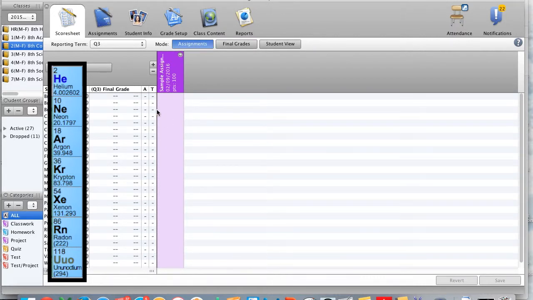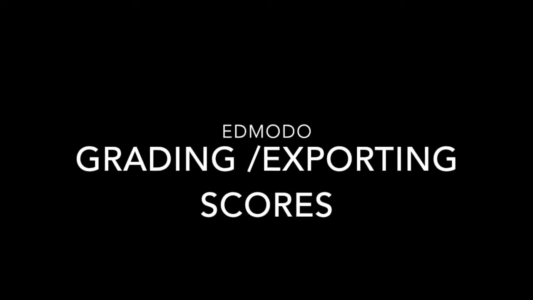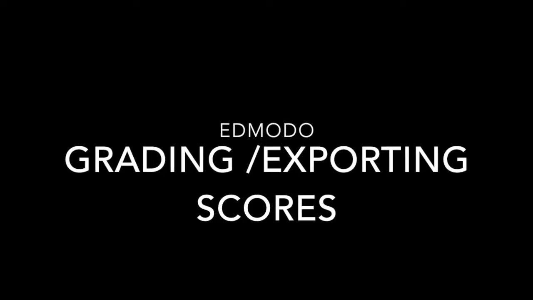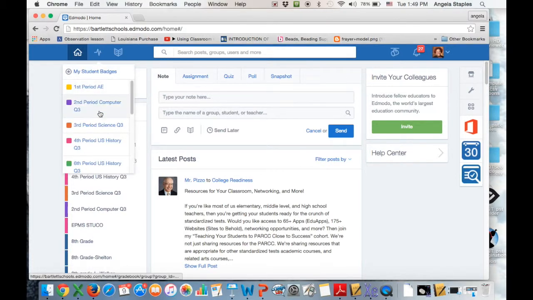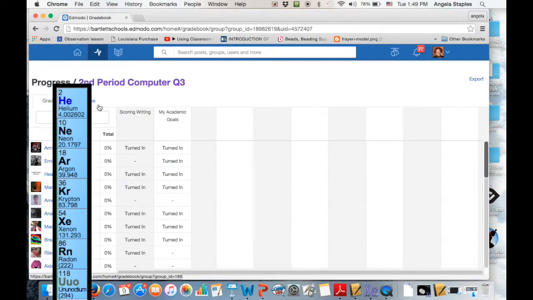So the next thing you'll do is go to the program where you're going to import your grades. All right, so the next thing I'm going to show you guys is how Edmodo has basically made some upgrades to the way that you grade in their program. So I'm going to use one of my classes, like I said, that we do assignments, but we don't necessarily do report card grades for this particular class.